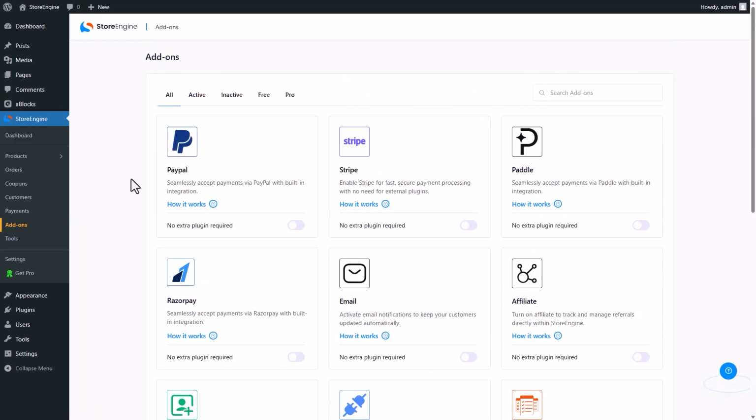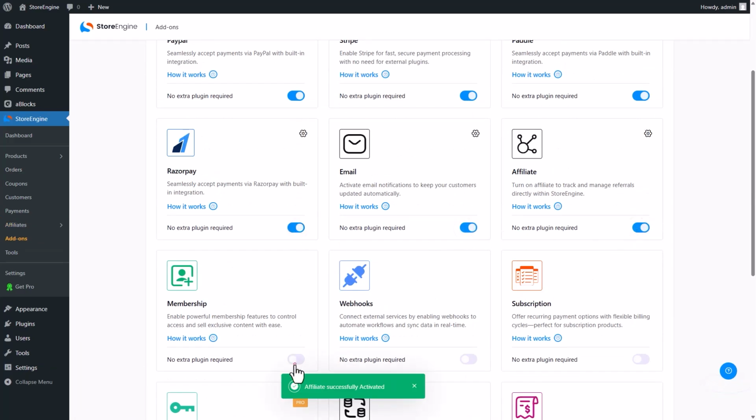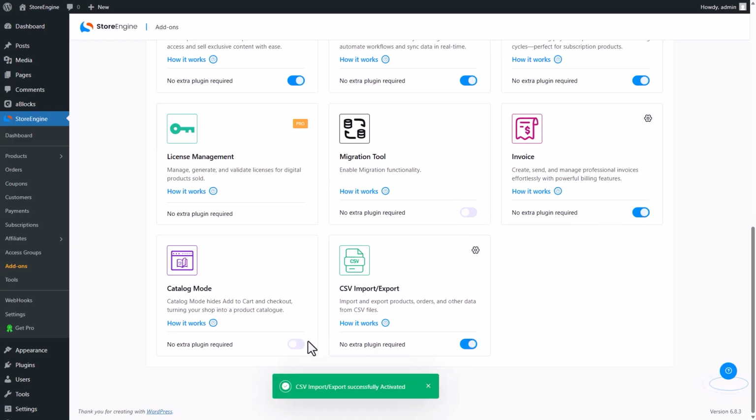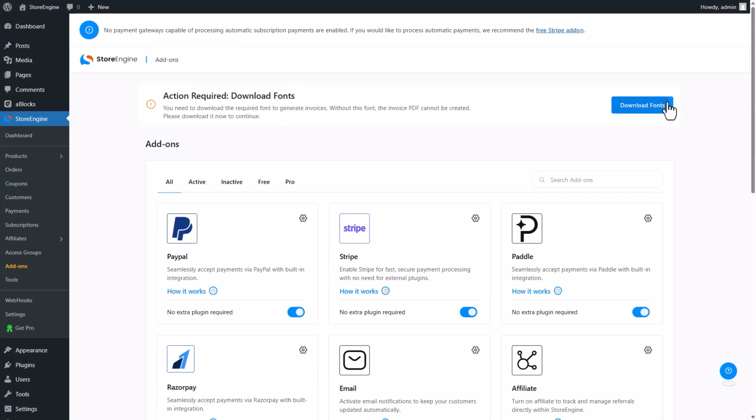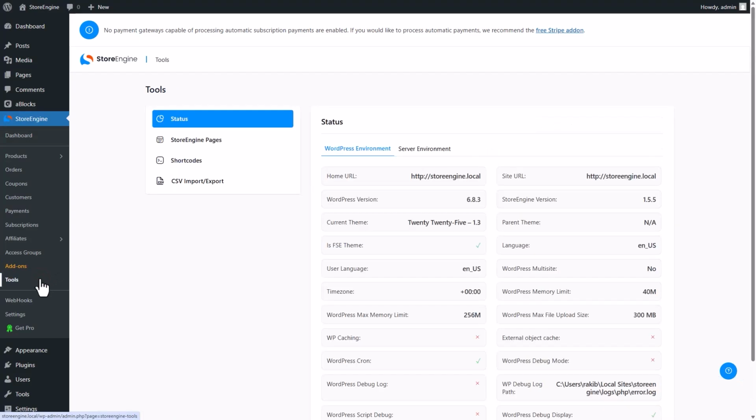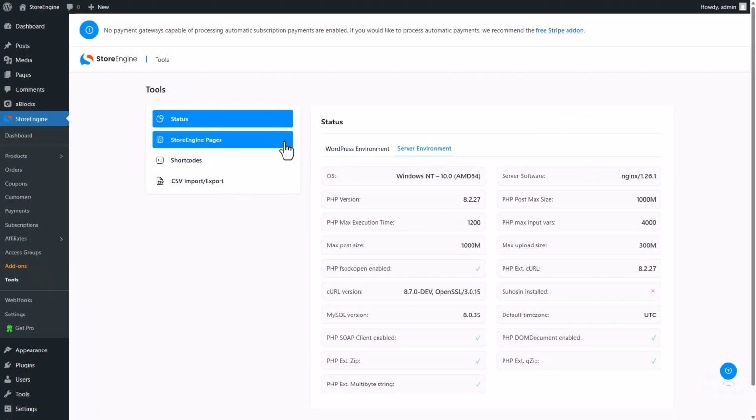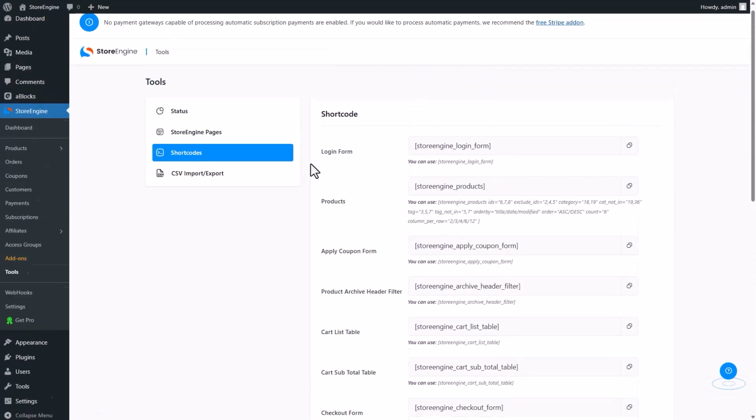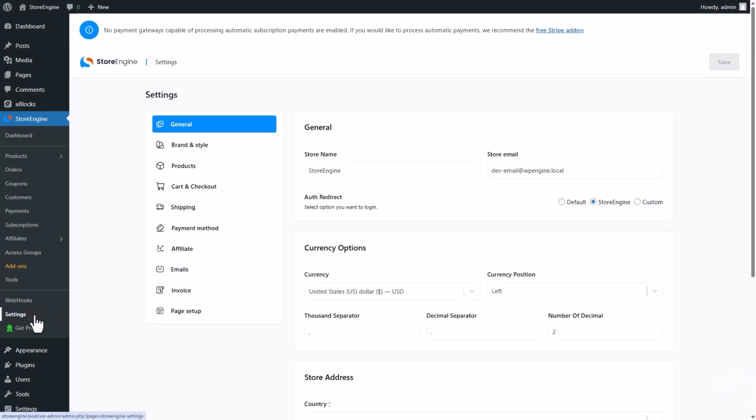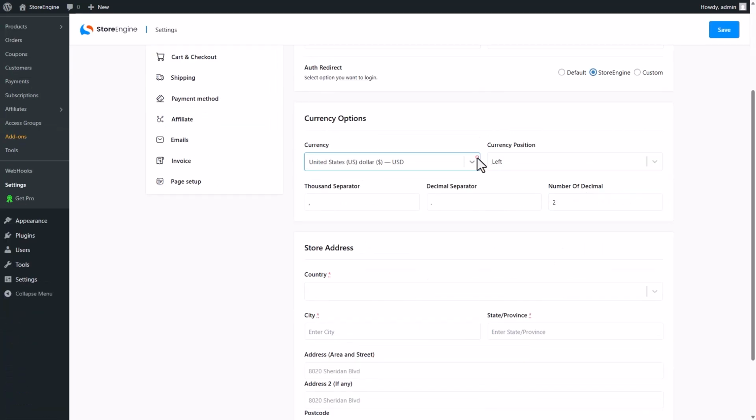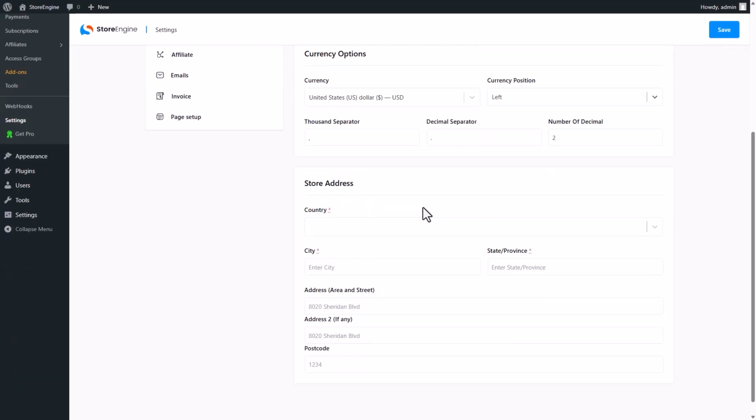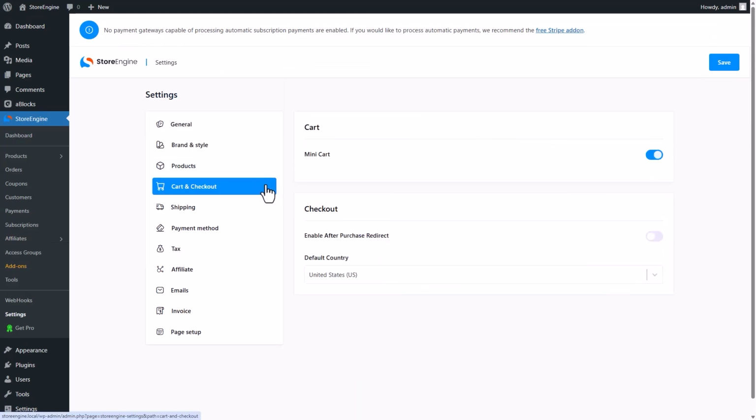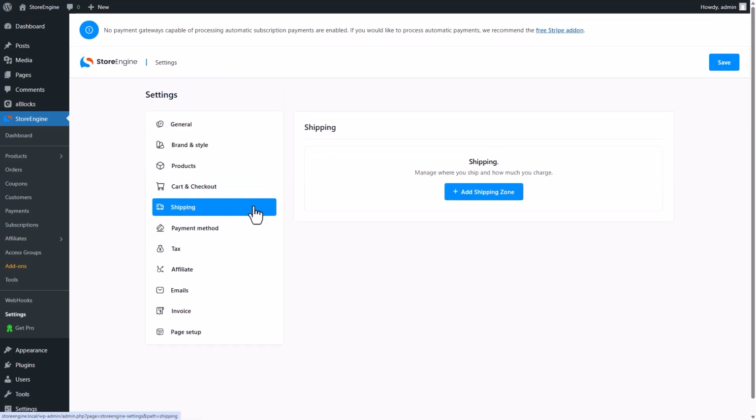Enable necessary add-ons like PayPal, Stripe, and more. Download fonts for a better experience. From the Tools option, explore features like WordPress and server status, regenerating missing pages if needed, shortcodes, and CSV import-export. Before launching our store, we need to configure the basic setup using the Settings option, like store name, email, currency, and store address. Customize brand styles, cart, checkout, and shipping. We have another video on shipping management available on the StoreEngine YouTube channel.